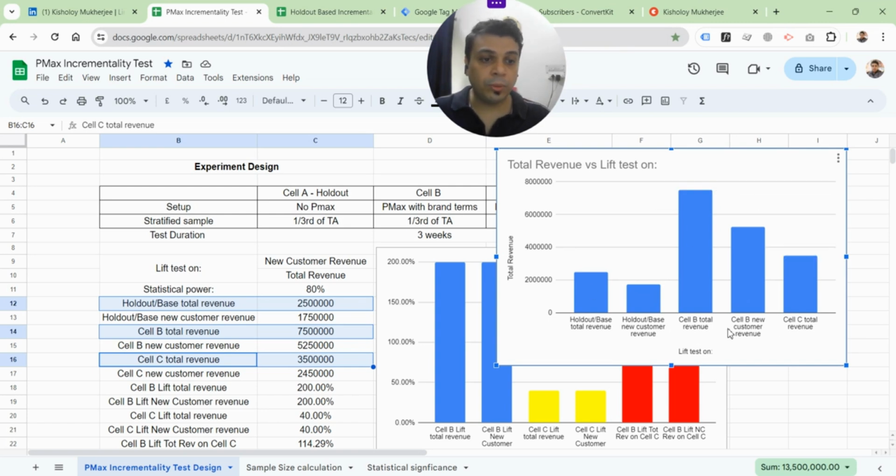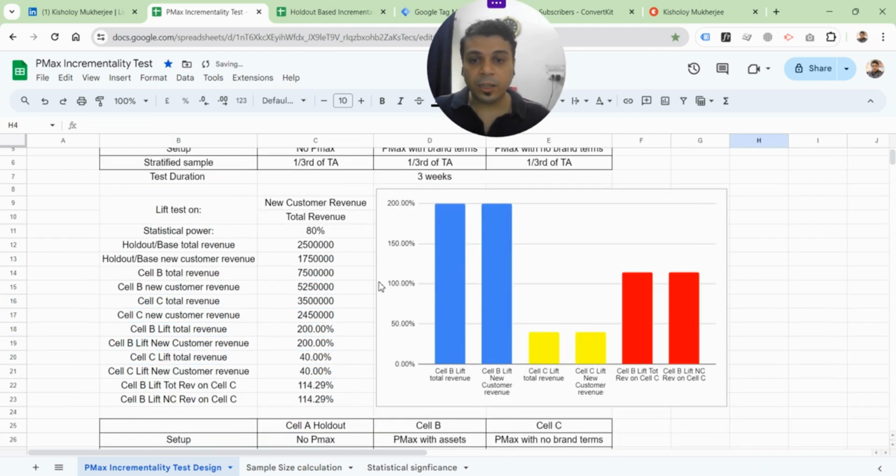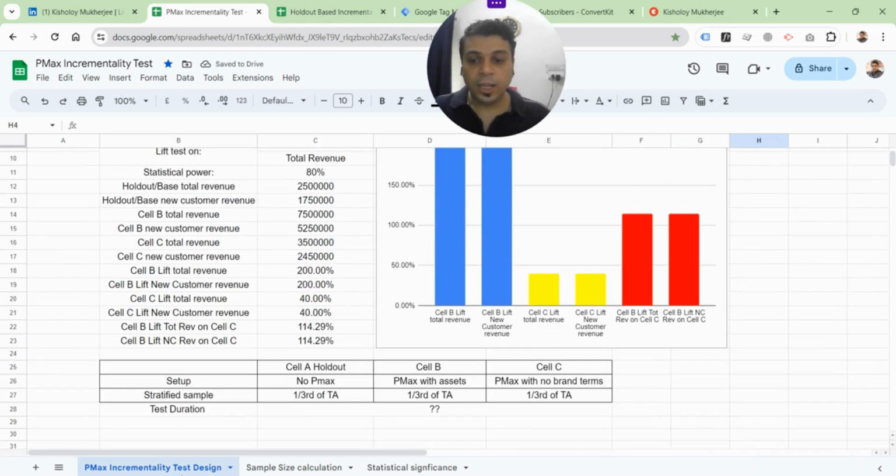So this is how we basically have the new customer revenue as well for the cases where the brand terms have been included, and for the base case or the holdout case where there is no PMax as well. You can also plot the revenue visually, but that's entirely up to you how you want to do it.